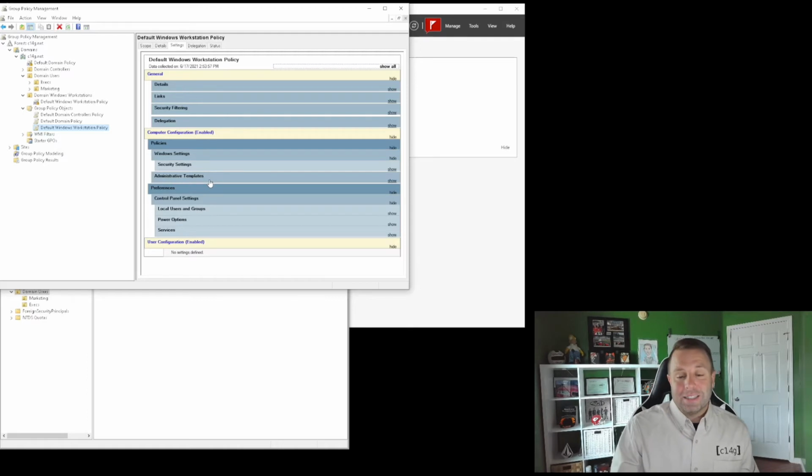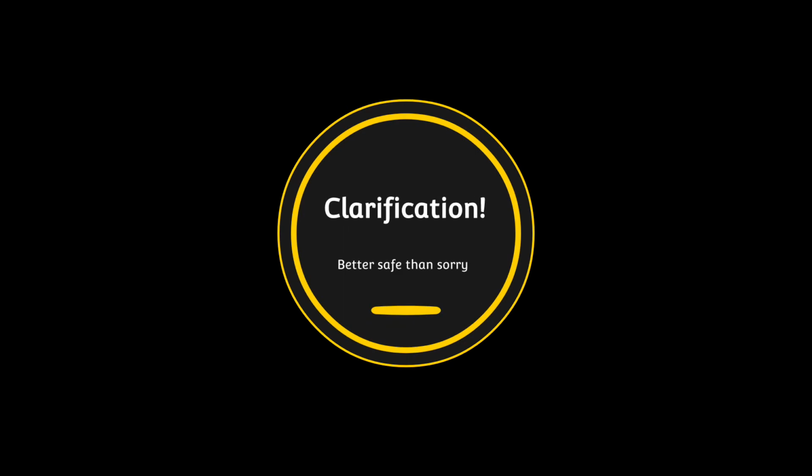The downside to this is that computer configurations only get applied during restarts. Again, computer configurations only get applied when you restart the machine. Okay, so what we just said is not entirely true.